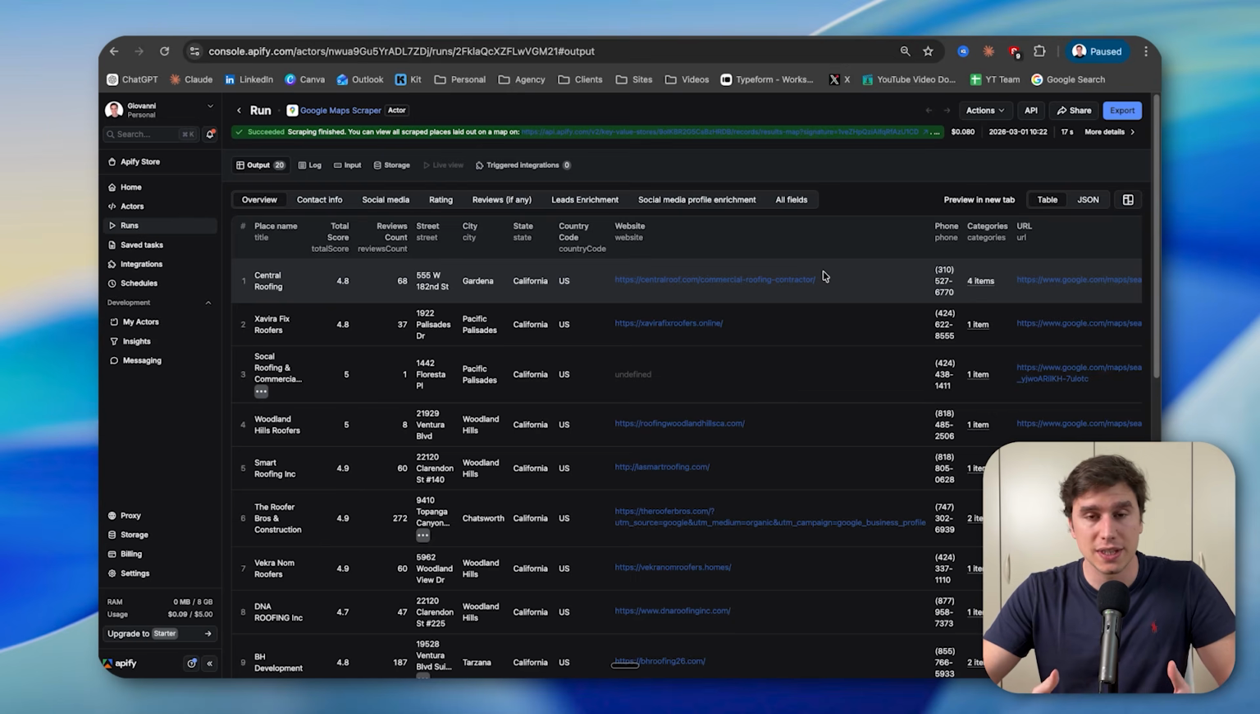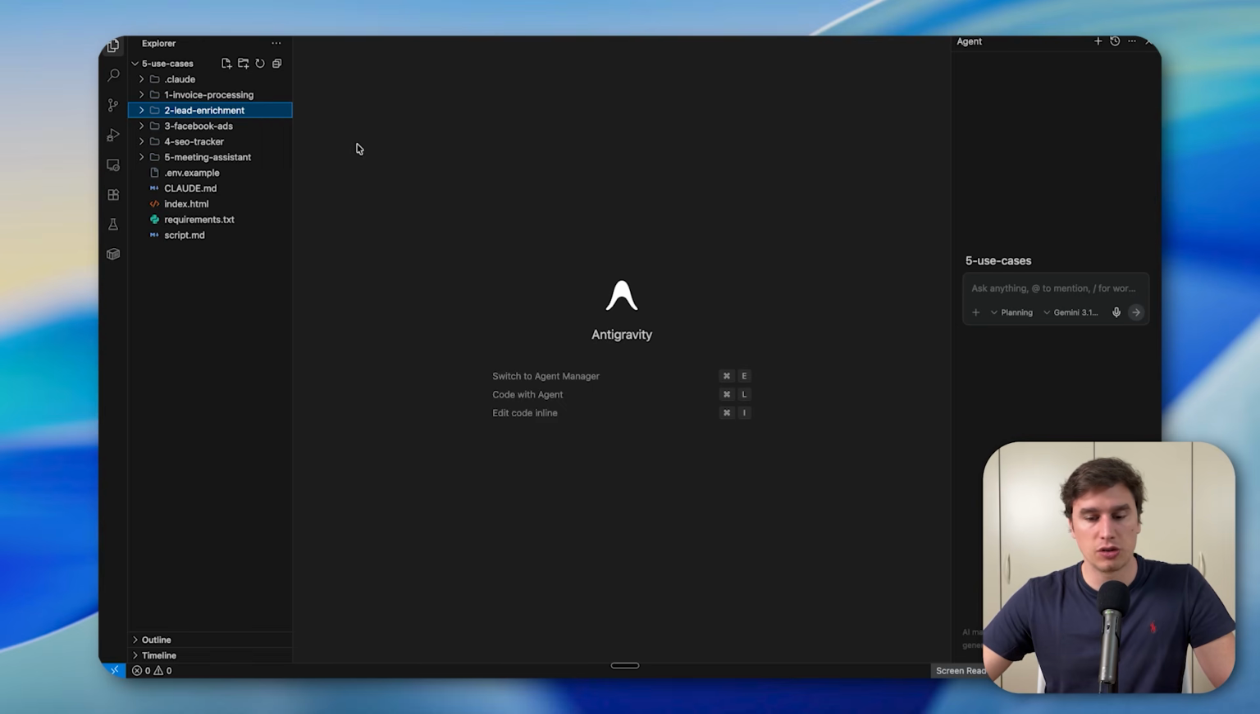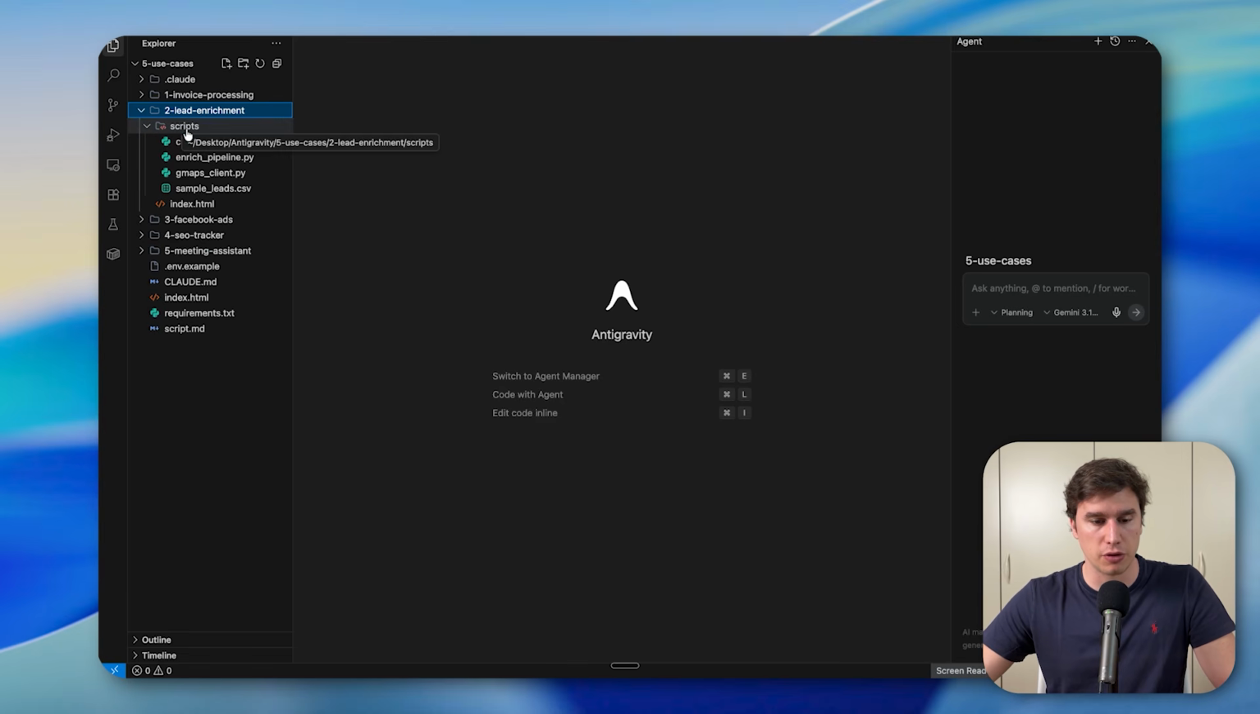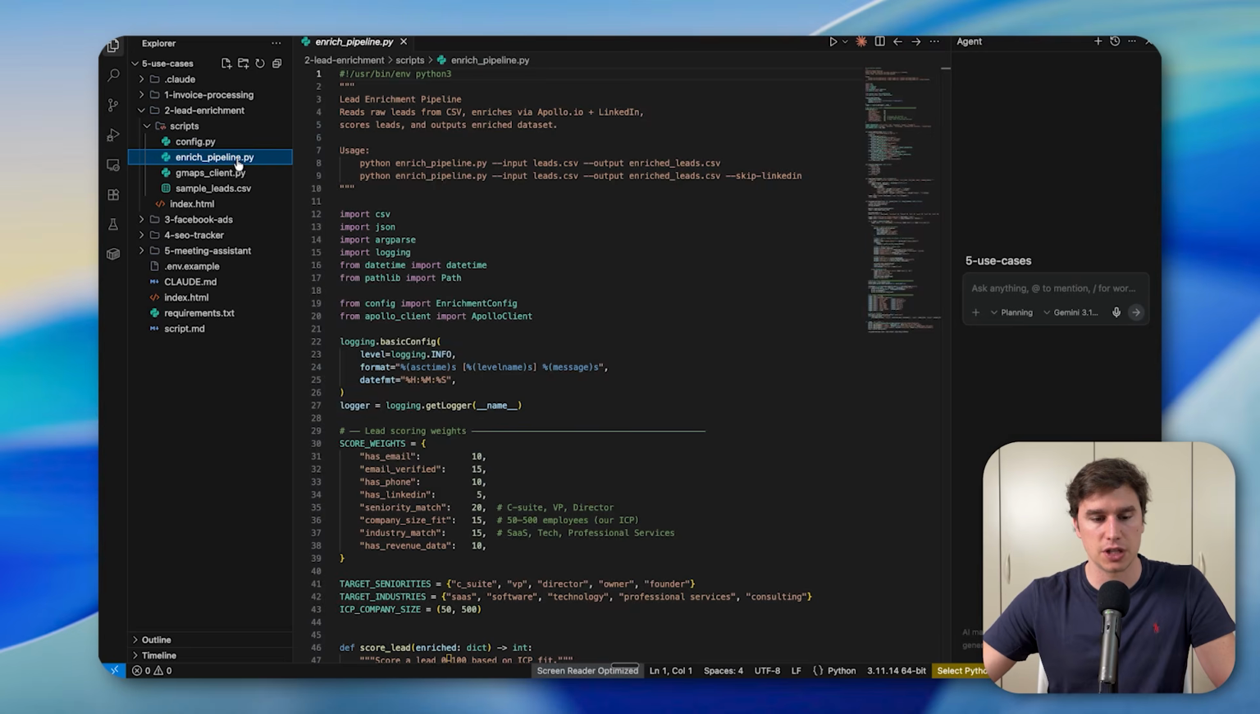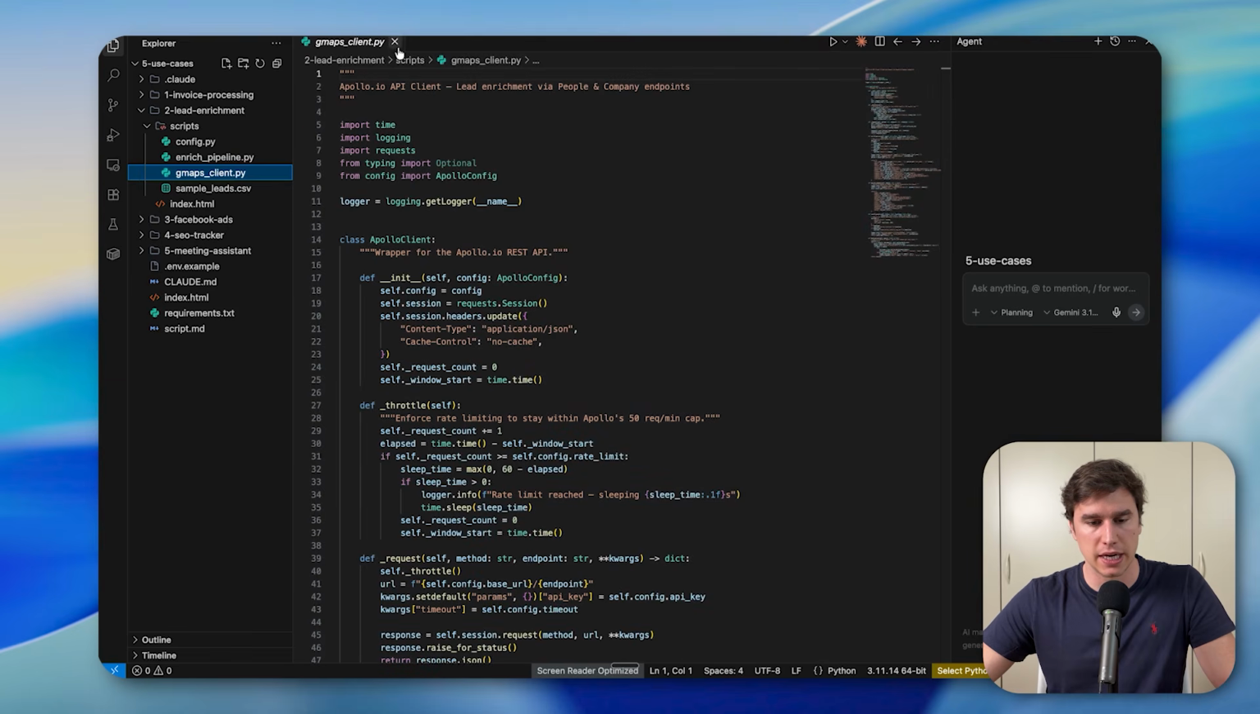Now, how are you going to do it in Antigravity? You're simply going to ask Antigravity with the usual prompt to create a connection for you, and it should generate for you the 3 scripts. So the config, the enrichment pipeline, which is the generation of the icebreaker, and then the Gmax client.py, which is what basically I used in order to get the leads.